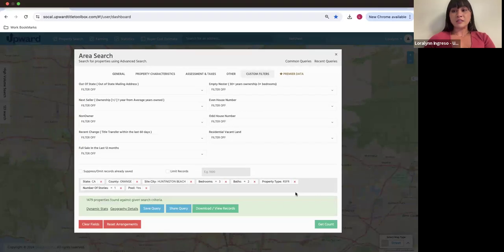1,471 properties. Okay, yeah. So the garage thing was the thing that was making me not find that. So that's a lot of properties. Probably not realistic for me to call, door knock, or send letters to that many property owners. So this is where I would go in.